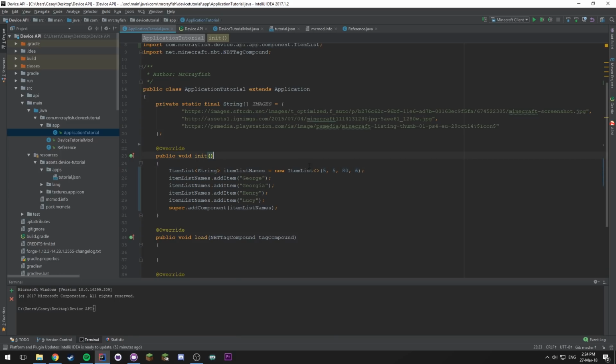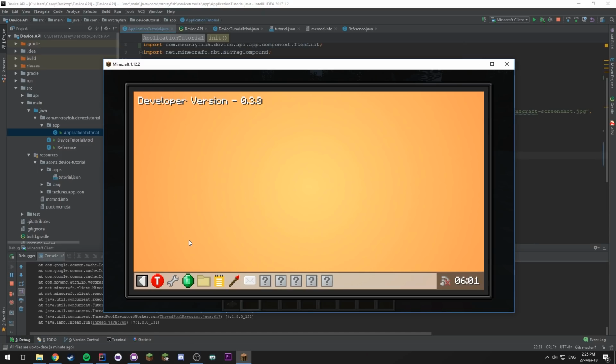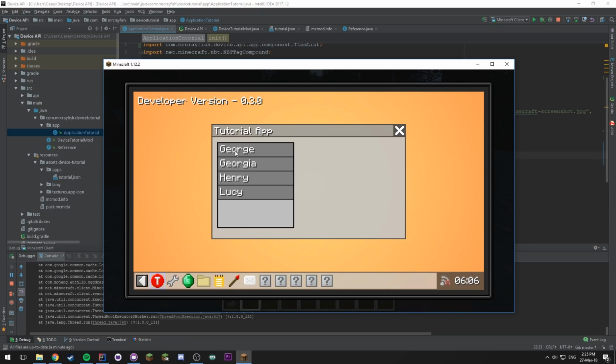We can actually get rid of that argument there, and let's load this up. So let's go into our tutorial application now, and we should see here, have a look at this. We now have an item list with all those names in it. So we have George, Georgia, Henry, and Lucy.